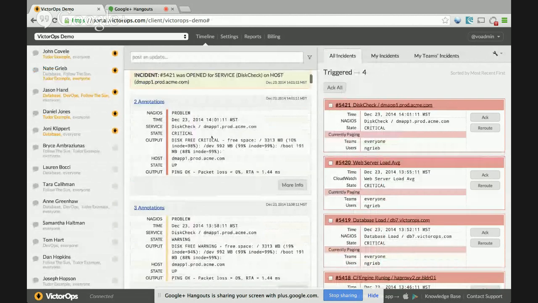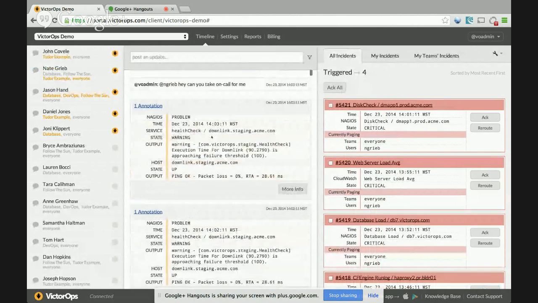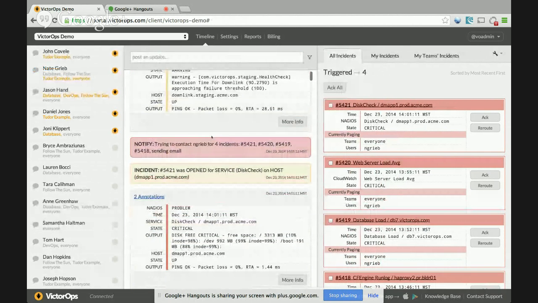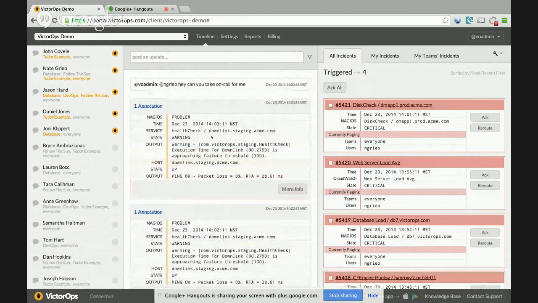Moving into the center timeline here, this is what we call just the VictorOps timeline. It has all of the on-call changes, pages, alerts, and chat messages. So there's all that information in one place.